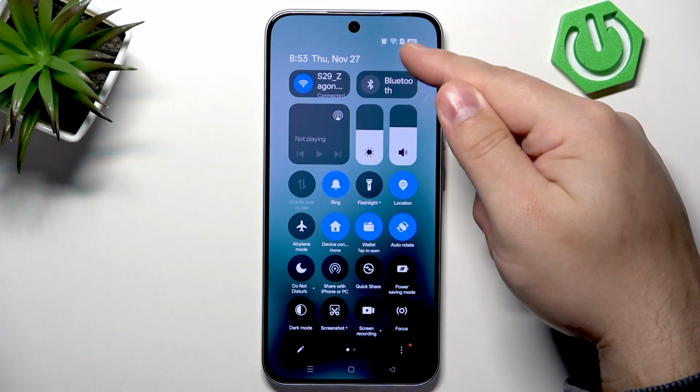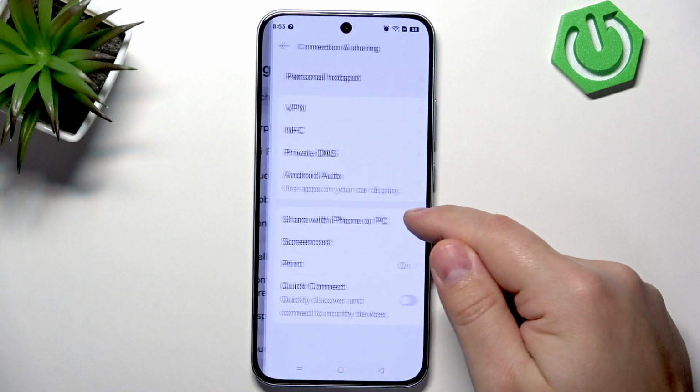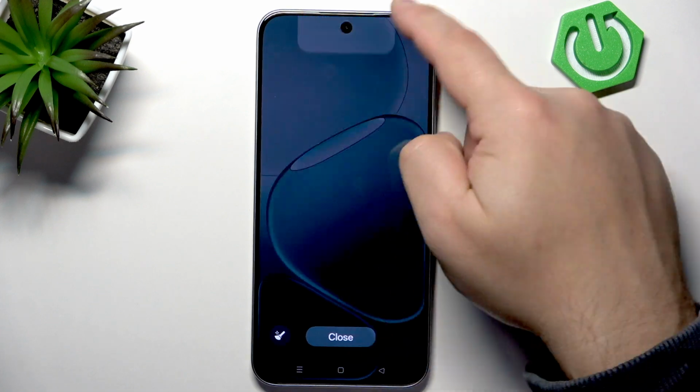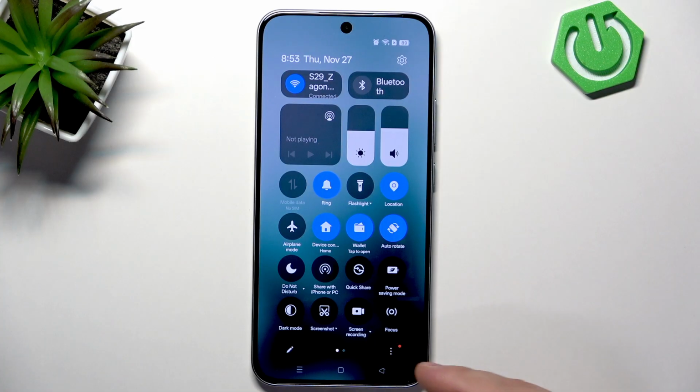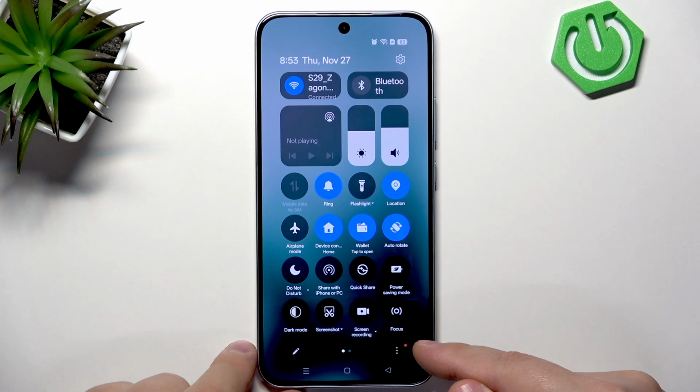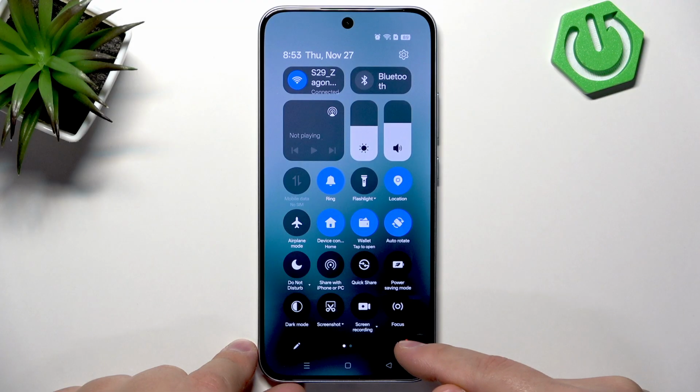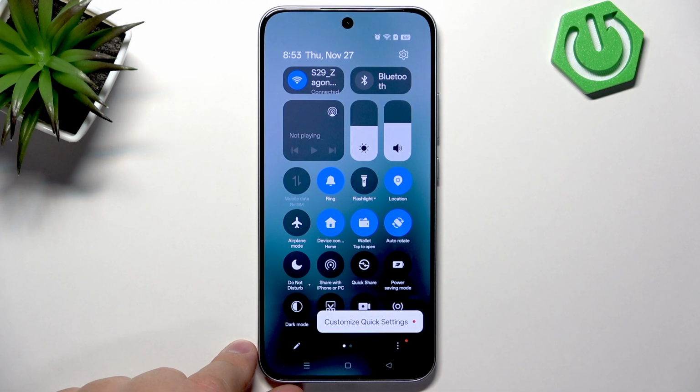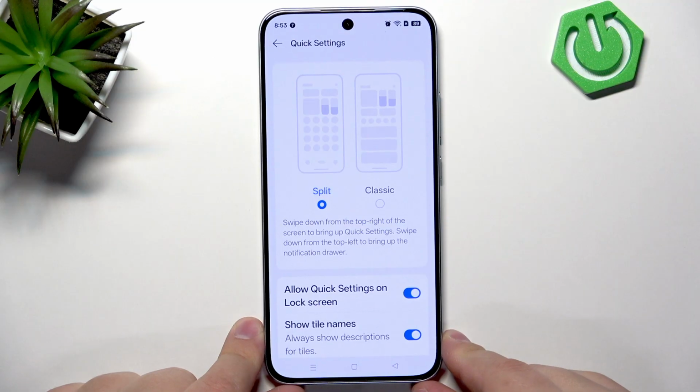We can tap on settings icon. Was it settings icon or? No, not right here, my bad. So at the bottom we have the three dots icon and then customize quick settings. And here we can change few options.